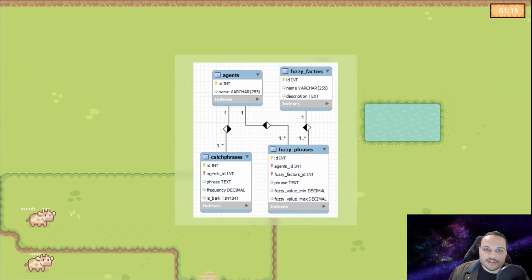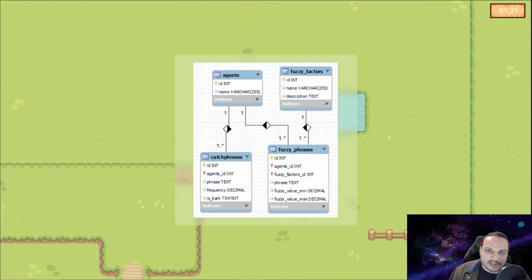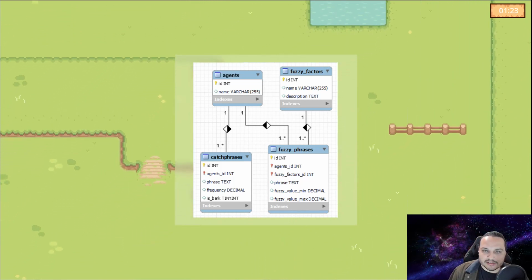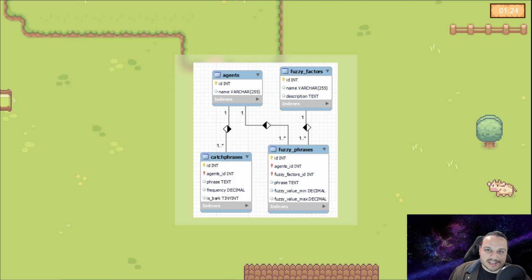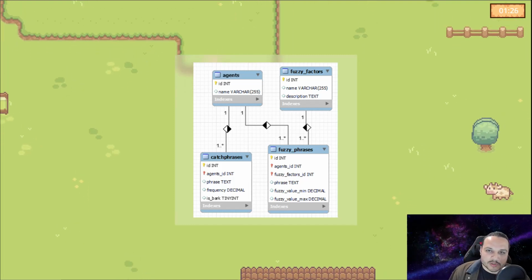Then we store our actual phrases in fuzzy phrases and catchphrases. Now catchphrases is pretty straightforward, with a frequency column determining how often a phrase should be used, to allow for rare speech options. But fuzzy phrases on the other hand has a bit more logic built into the game handlers. But in the database layer itself, the primary difference is that we assign minimum and maximum parameters, which we'll talk about more when we discuss fuzzy set membership.